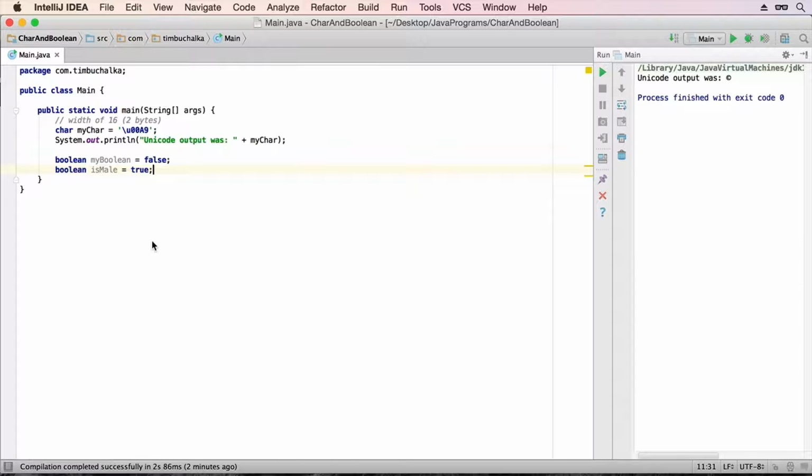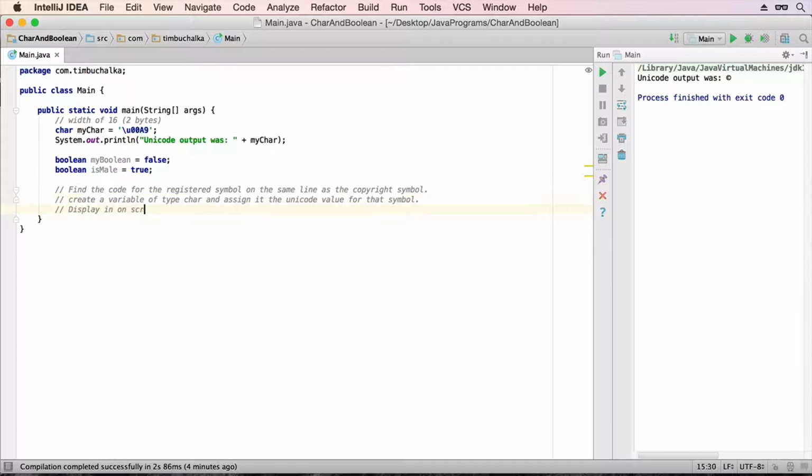So it's challenge time again. The challenge for this video is to find the code for the registered symbol on the same line as the copyright symbol on the web page that I've shown you. And incidentally, that website is in the resources section of the video, so you can click over into the resources section to find that link, or I'm going to go back and show you that on the page now if you want to write it down.